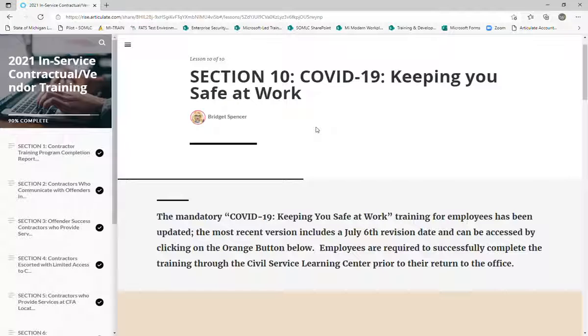And then we have section 10, which is the COVID-19 Keeping You Safe at Work. Now, all contractors are not required to complete this training. I don't know if you guys have an individual list of who needs to complete it, but I know I've had some contractors reach out about it. The training itself was provided by the Office of State Employer and is loaded into the Learning Center. It is not available to contractors, so the training division worked on ensuring that the course was accessible through this means for those contractors who do need to complete it.